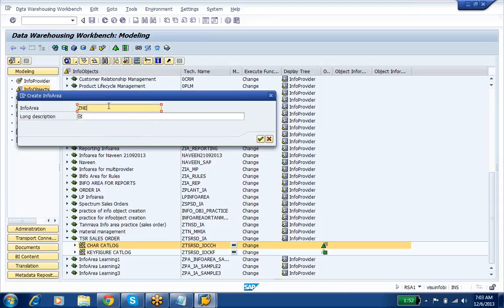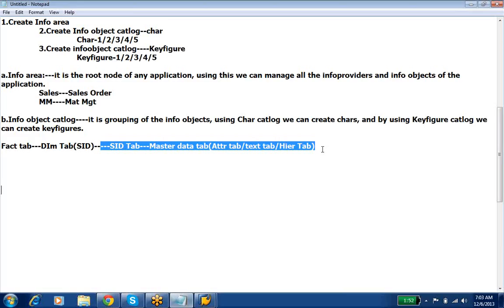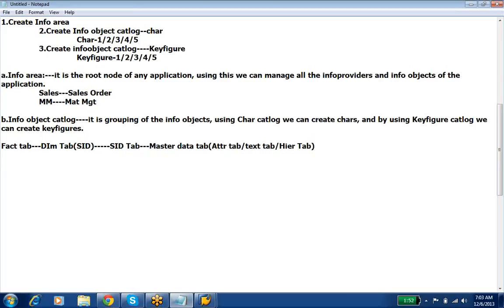Z, the generic object should be prefixed with Z. I'll tell you all the naming conventions. We'll come to that. And I'm making it as Nestle sales orders. So what is this naming conventions? Let me explain you. For every object, we need to maintain some naming convention as per the business guidelines. So here, let me give you some naming conventions information.